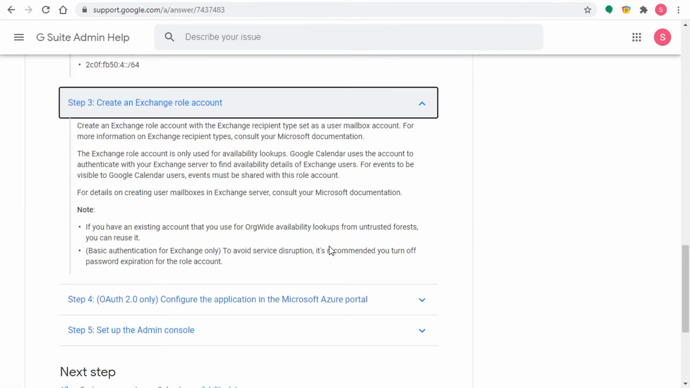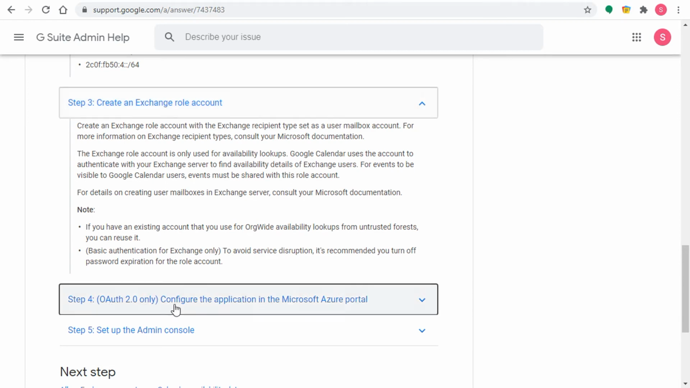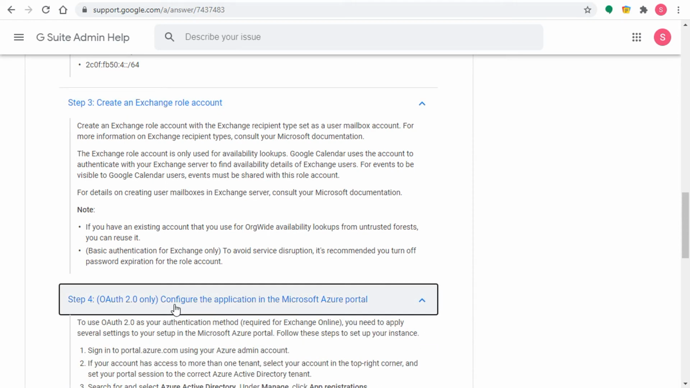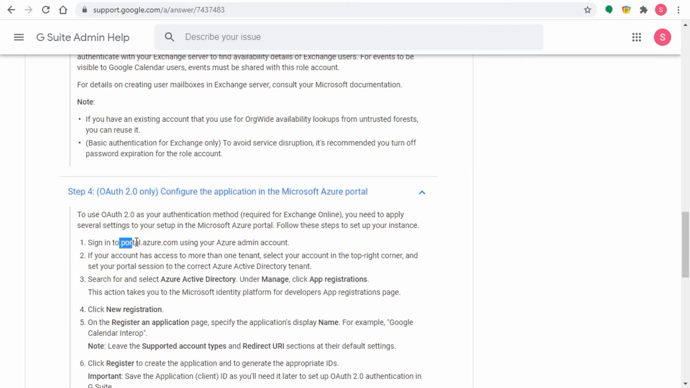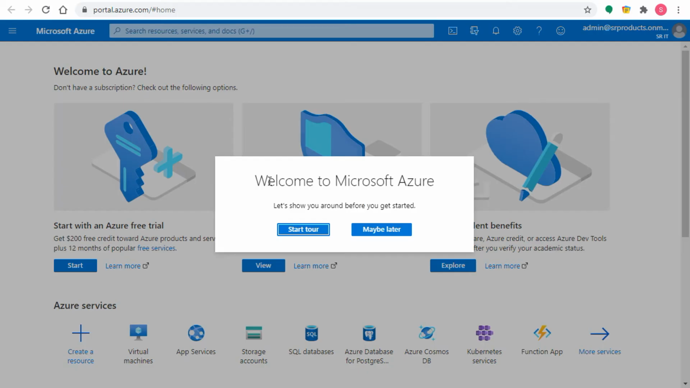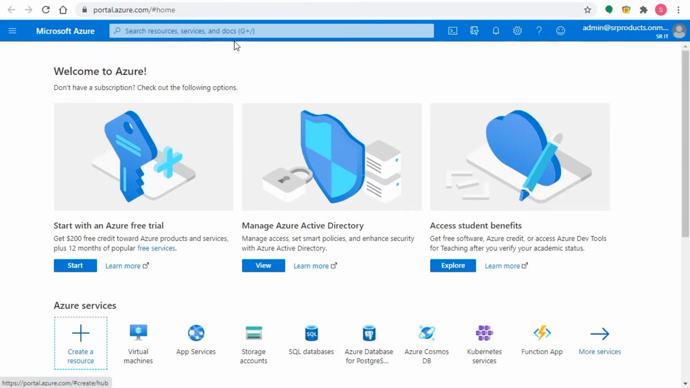And then going back to the article, we need to create the OAuth 2 token, which is done in the Microsoft Azure portal. So we'll have to go to the Azure portal and create an app for our G Suite. So we'll go to portal.azure.com. Let me copy this one and open it in a new tab. So I'm in my Azure portal. I don't want to take the tour, thank you.